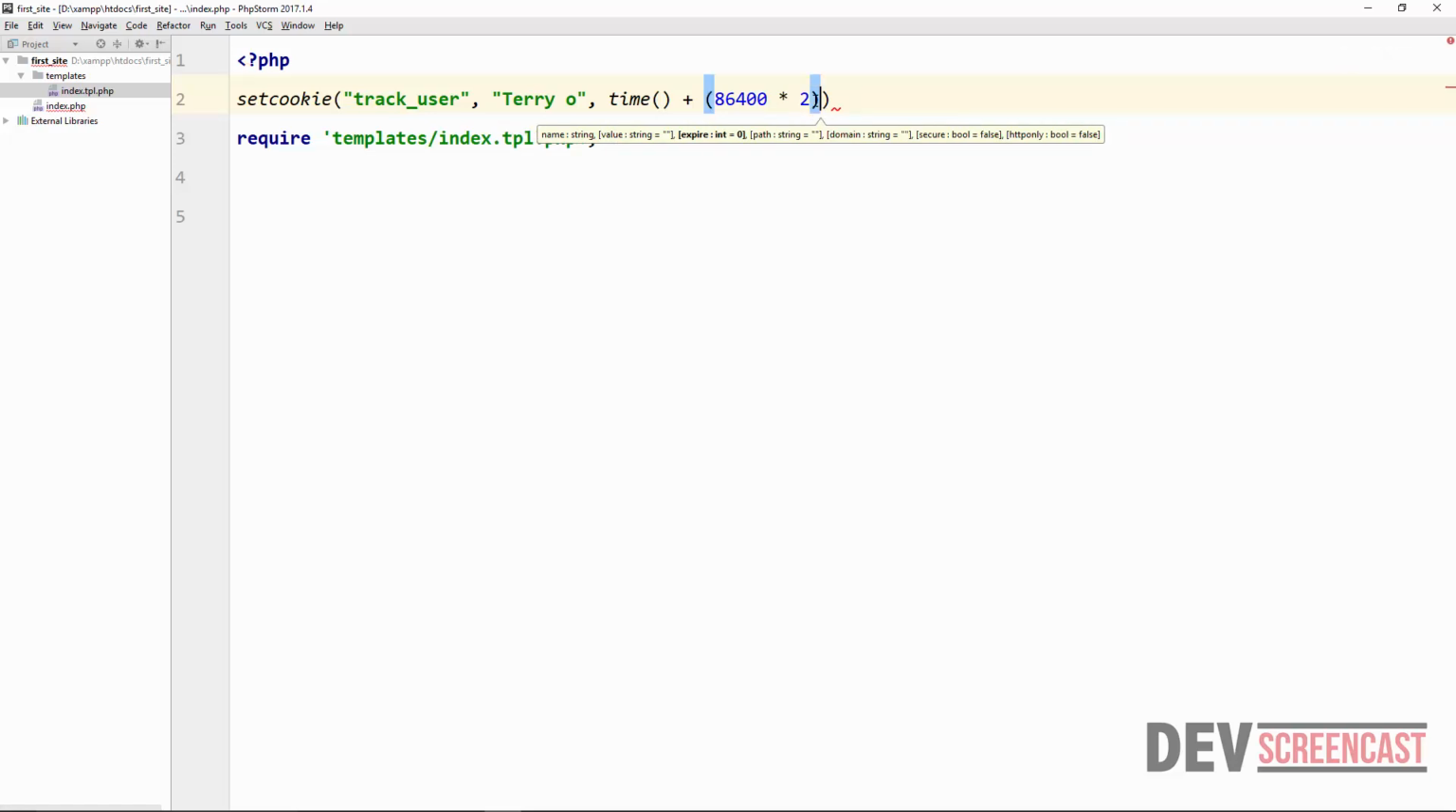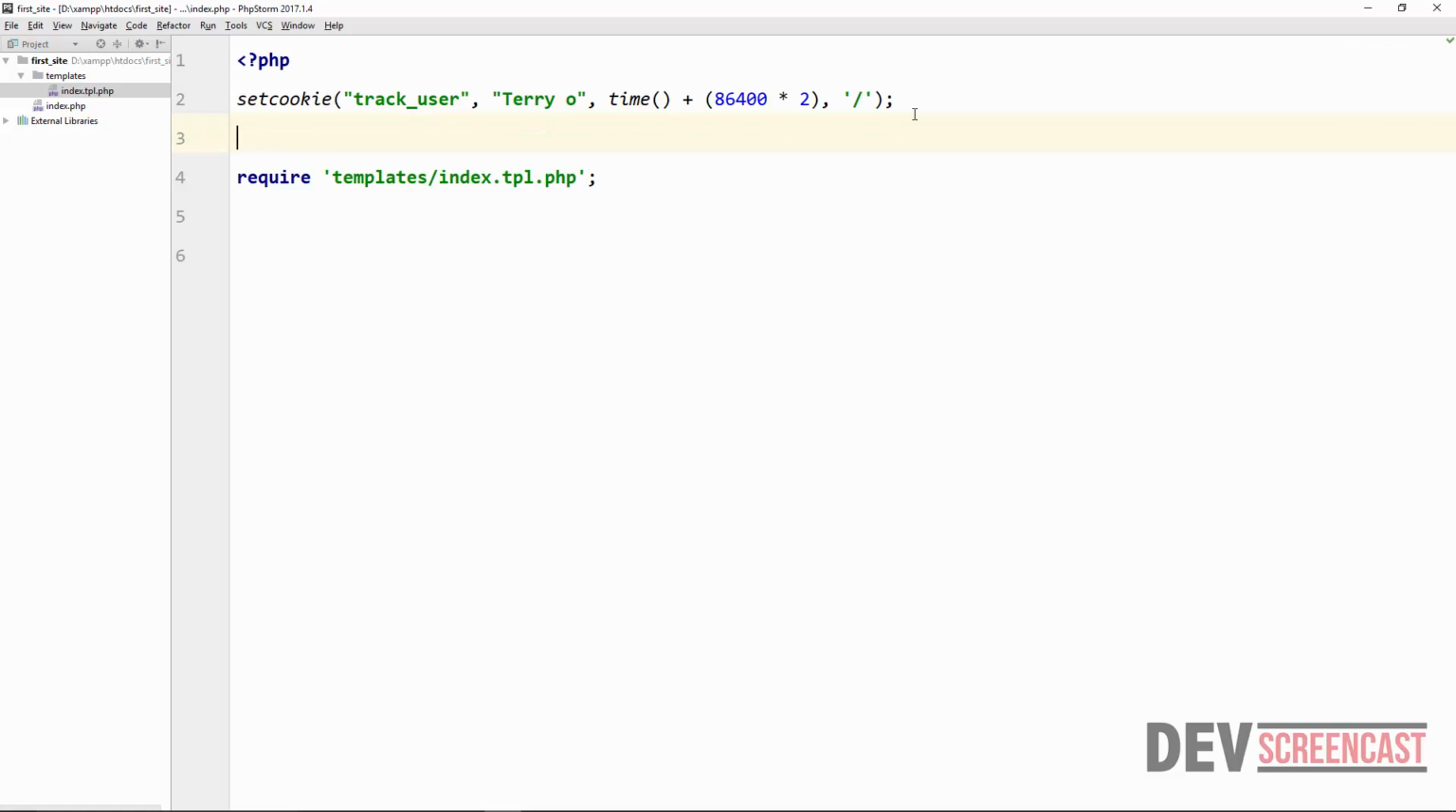And then we can also specify that this cookie should be available throughout our website using a slash. Otherwise, we can specify a specific section of our website where this cookie should be available. Passing it slash will make it available on all the web pages on our website. Okay, so we have a cookie here set to expire in 2 days, and the name of the cookie is track_user.